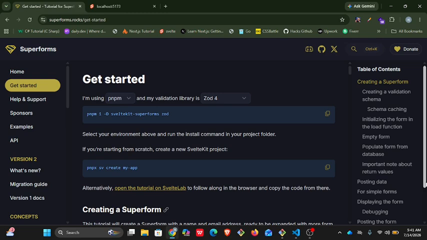Now, this is going to be a very quick tutorial. I'm going to have a full course where I talk about Superforms and SvelteKit in detail. But for now, I'm just going to do a quick video for those of you who just want to experience what Superforms is. Right here, we have the Get Started page, right?